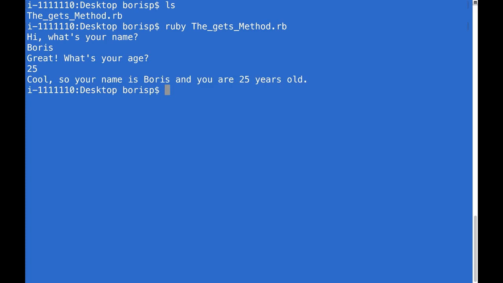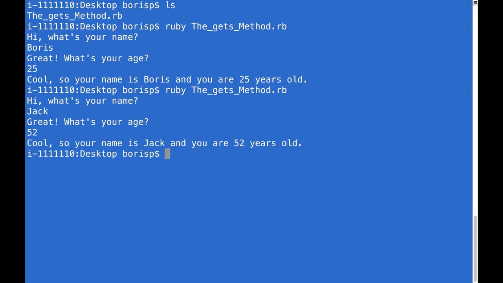Notice that whatever values I typed in have been saved to those variables, and then those variables are interpolated into the resulting string. And watch, this could work with no matter what input I put in here. So if I press up to just get that command again and I run the file from the beginning, I can enter something different. Hi, what's your name? Let's do Jack. Great, so what's your age? 52. Cool, so your name is Jack and you are 52 years old. So you can see that the file is adaptable and it's able to use whatever input the user gives to modify the results.